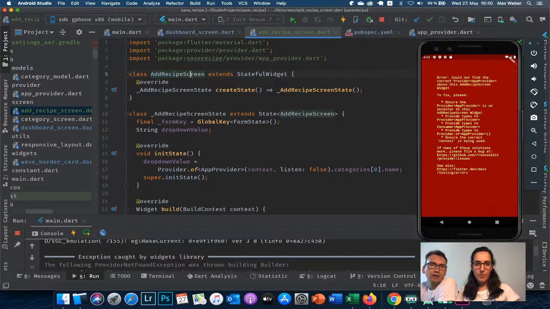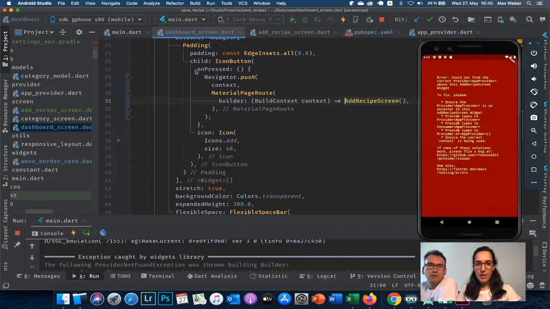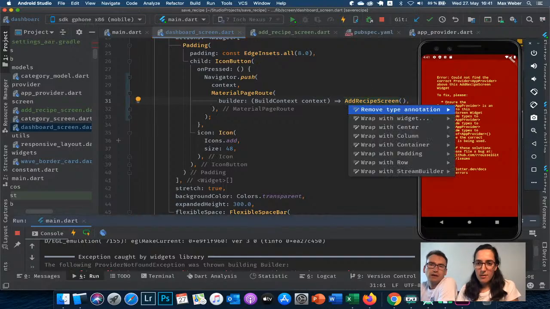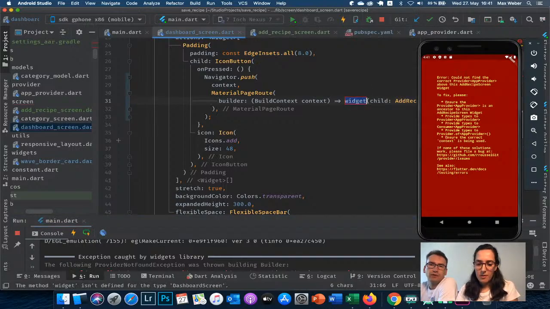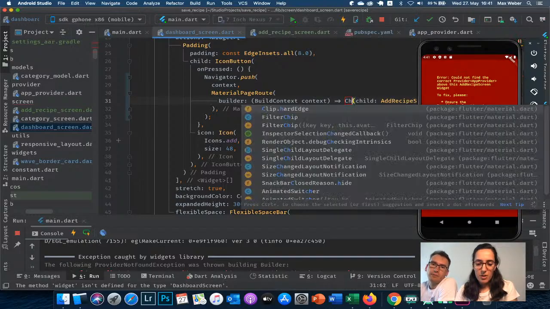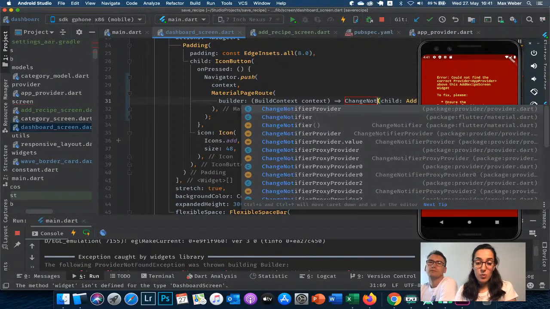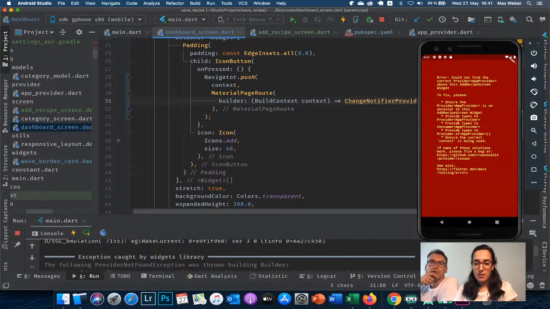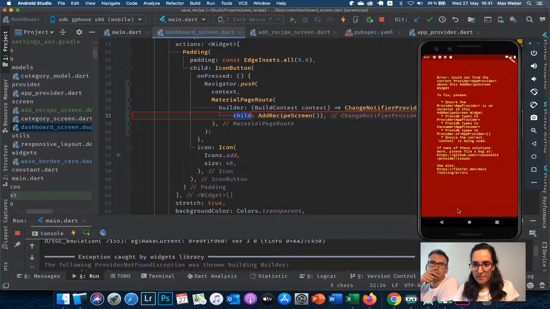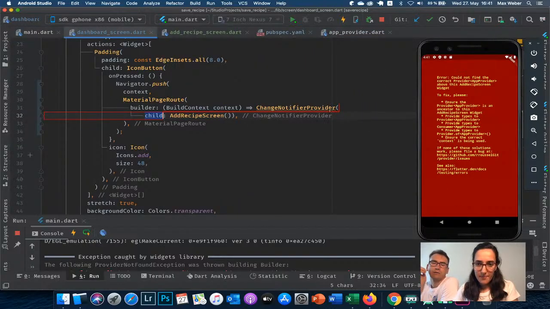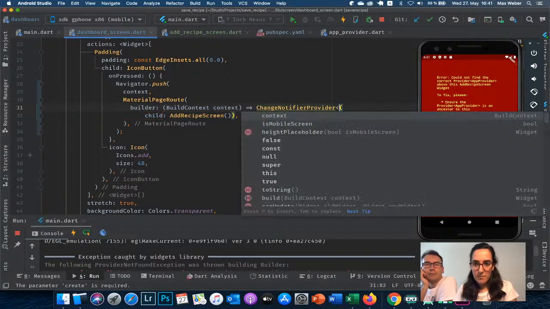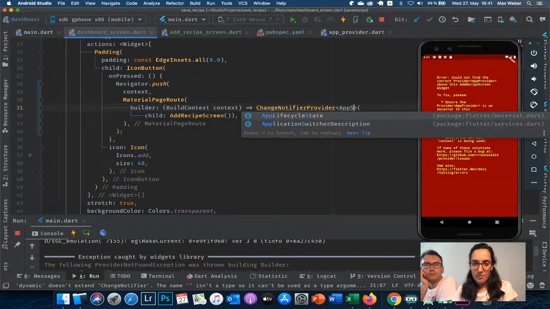That happens inside of the dashboard screen, I think, right? Yes. Here, in the after click method. Correct. All good. But I would add the change notifier provider around this, just to make it work also with the set state, init state. What is it? Change notifier provider. From type app state. Yep. App provider.